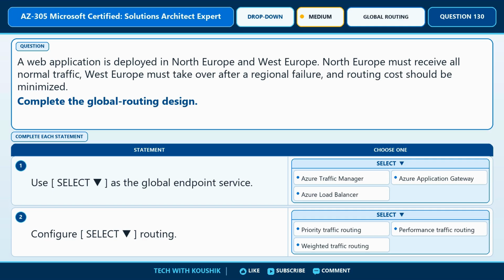Complete the global routing design. The first statement reads, use the blank as the global endpoint service. Choose between Azure Traffic Manager, Azure Application Gateway, or Azure Load Balancer. The second statement reads, configure the blank routing. Choose between priority traffic routing, performance traffic routing, or weighted traffic routing.